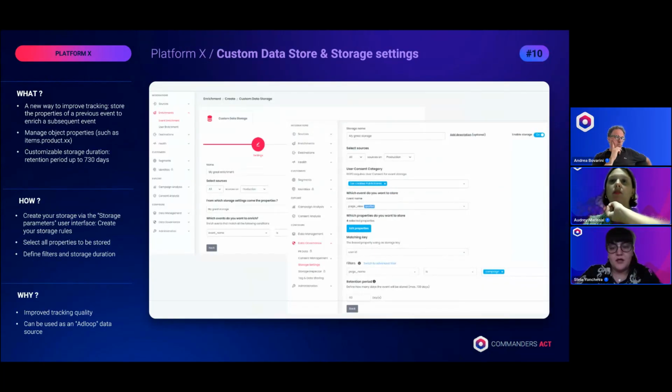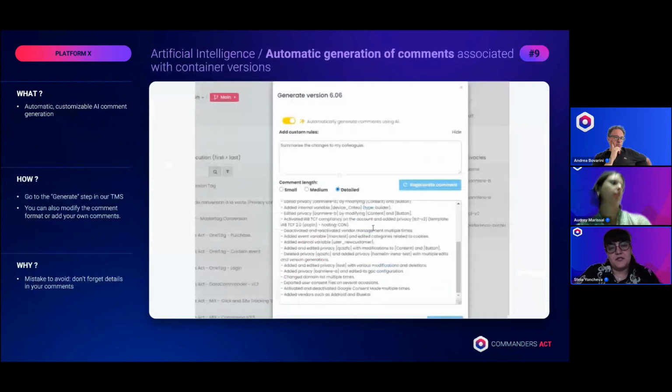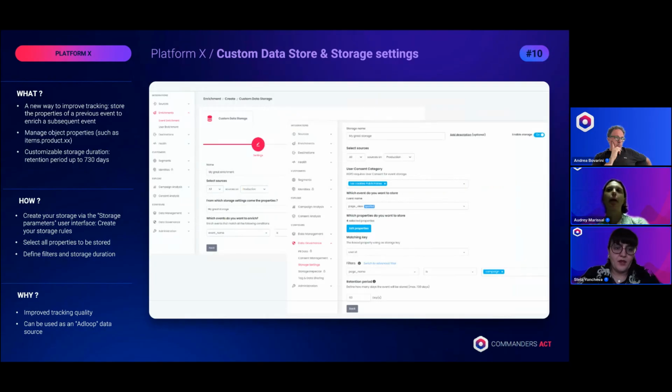Why? You don't forget the details of your comments, and if you get, for example, sick or something happens, your colleague can actually see what was being changed and deployed.